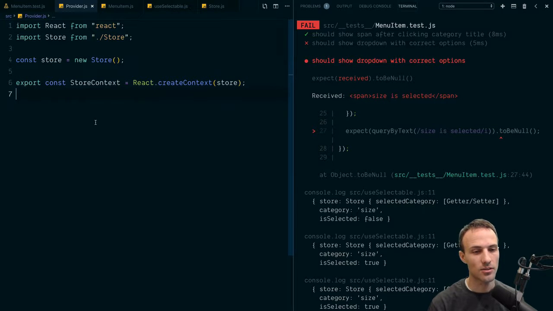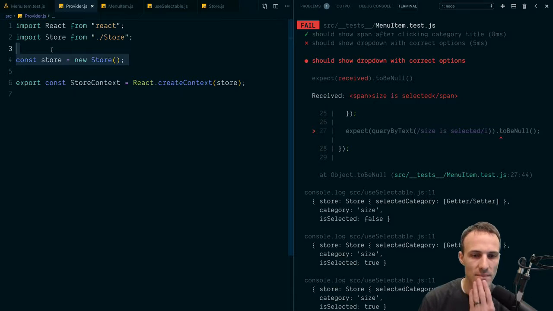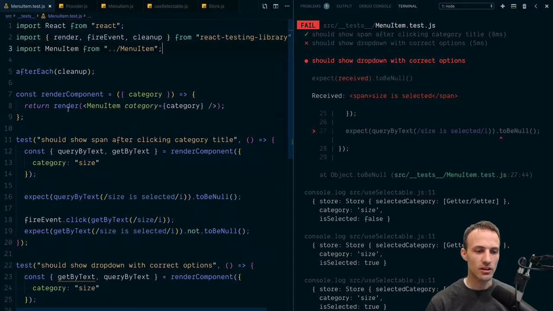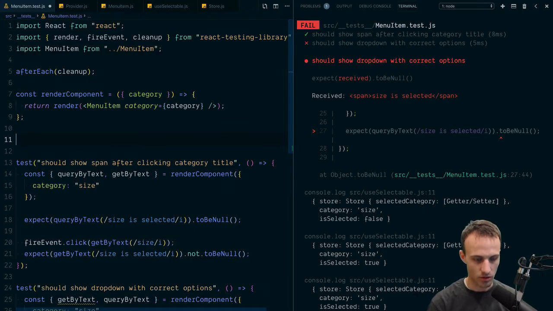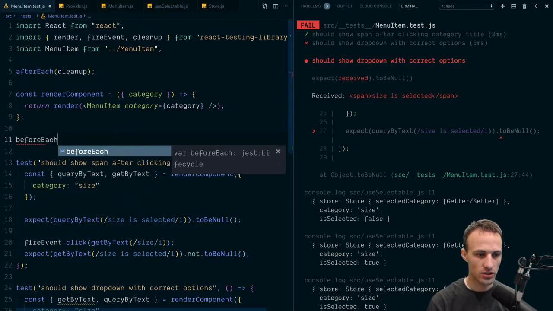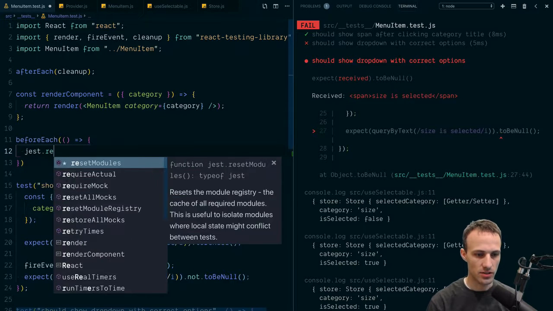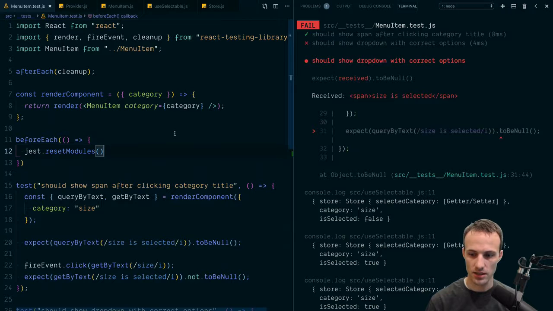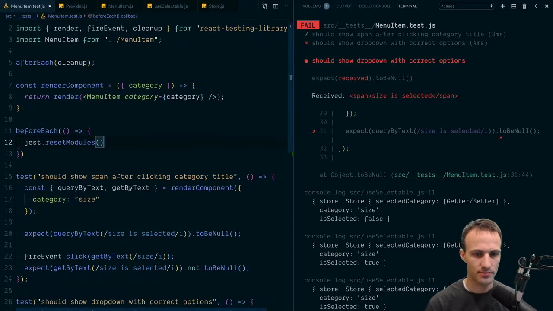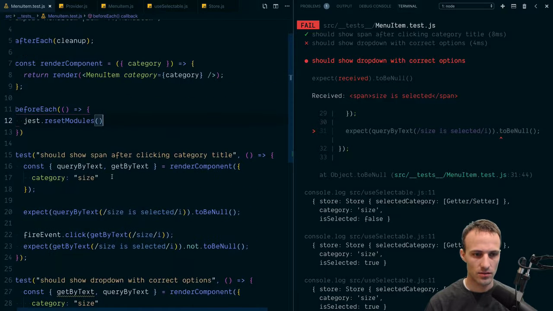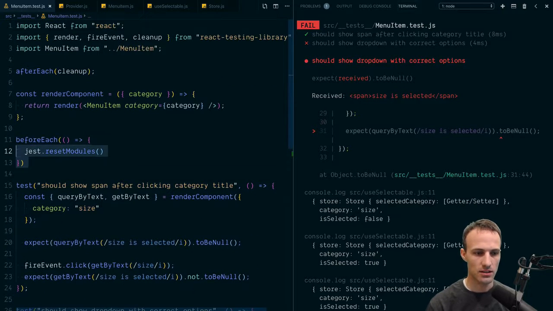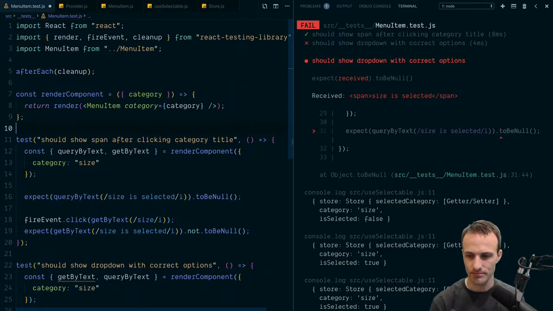So let's think about this. Okay, here, I'll show you the really easy way to fix this problem. We're going to say beforeEach jest.resetModules, and that should fix it. Should have fixed it, but it didn't. That's weird. Reset modules did not fix it. That's odd. I kind of expected that to work.